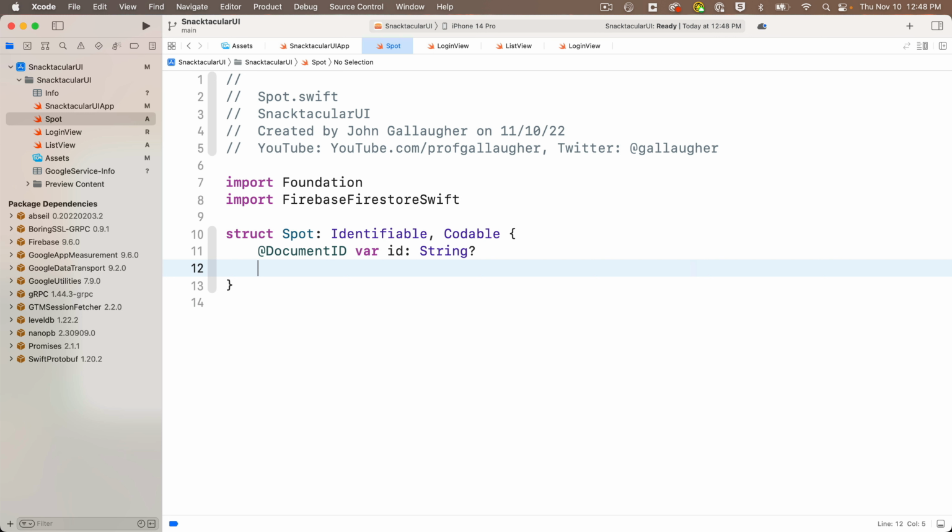And also, just like we learned in our to-do list app, we'll use the fact that new documents have nil for their ID property to determine when we need to add a new document rather than update an existing document. Now we're going to add more properties later in this series, but for now we'll just add two: var name equals empty string and var address equals empty string.